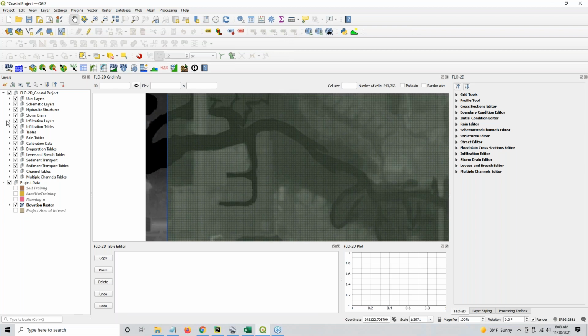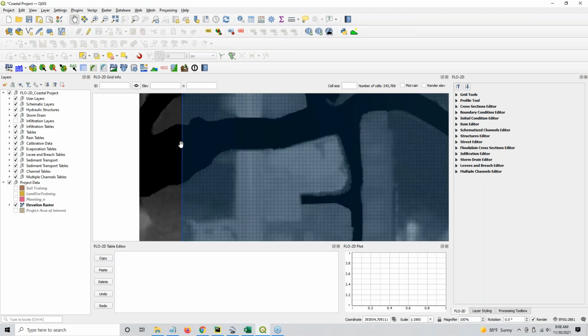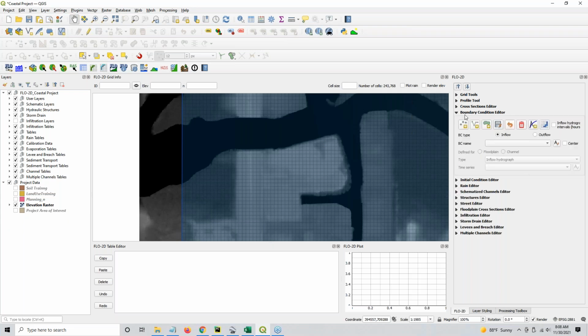Oh, we don't need infiltration data either. Let me turn off the infiltration layer too. Okay, yeah, that's better. All right, so what we'll need to do is to start with the collapse all your widgets and then open the boundary condition editor. And we'll want a polygon in this case.